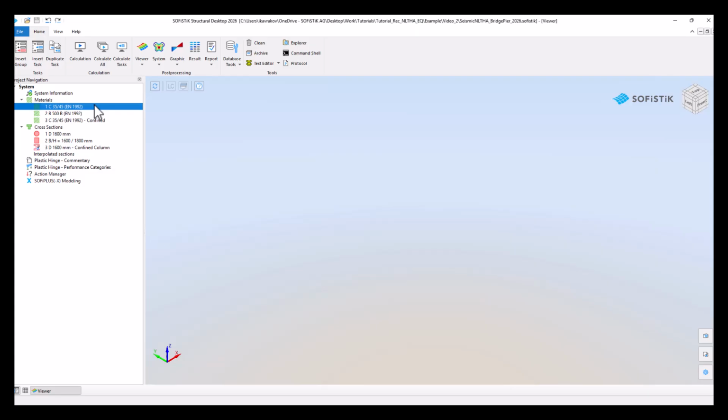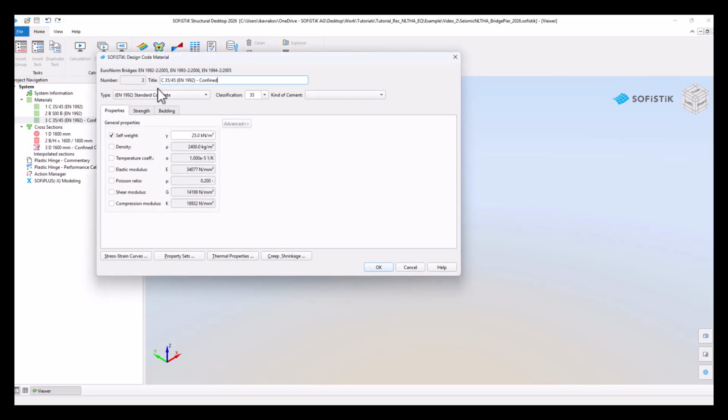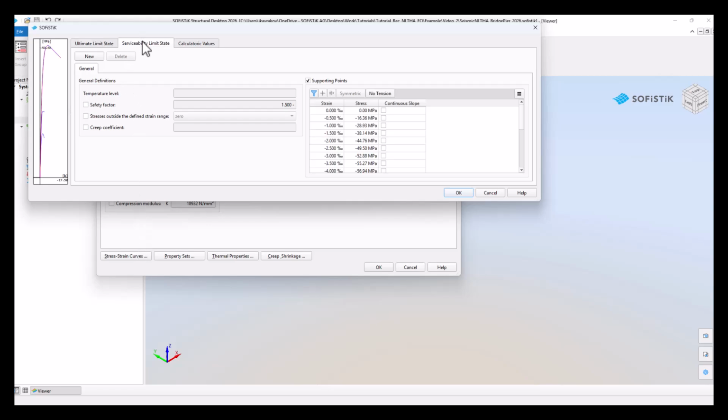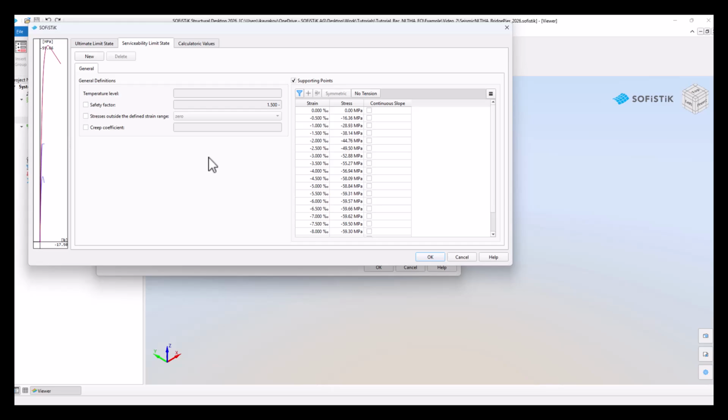The modeling procedure starts with defining the materials and cross-sections of the bridge pier. We use C35-45 concrete for the header beam and B500 reinforcing steel. Additionally, we defined a new material for confined concrete based on C35-45 with manually specified stress-strain relationship. To ensure that this material is used for the plastic hinge, we modify the stress-strain curve of the serviceability limit state.